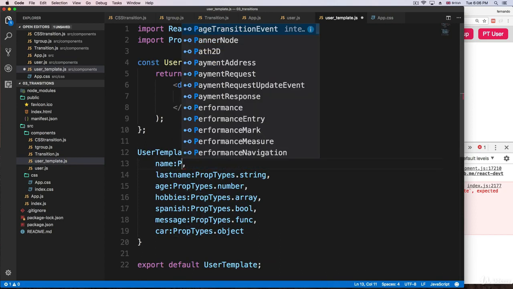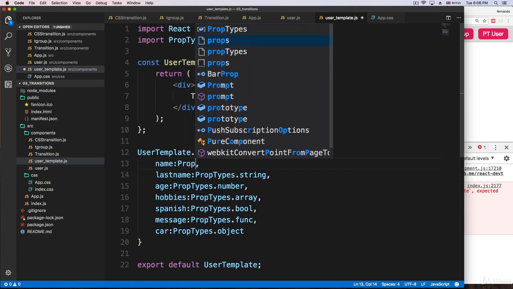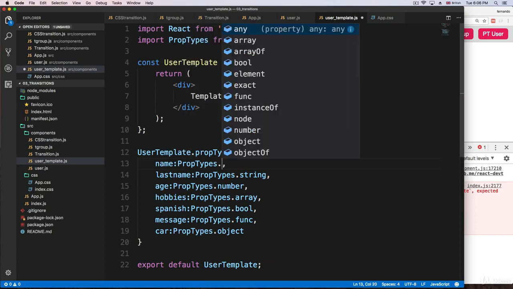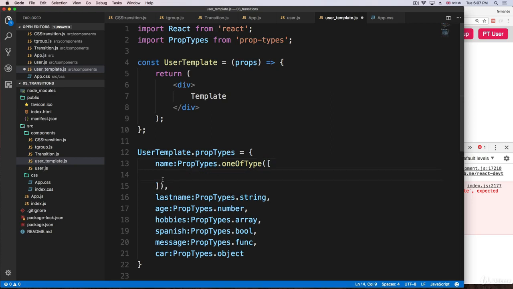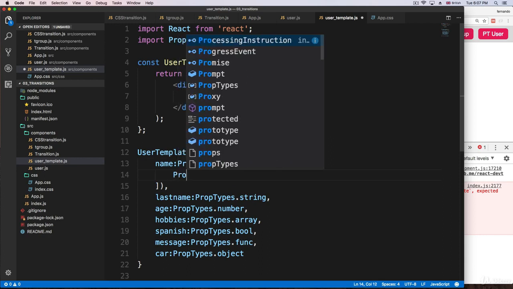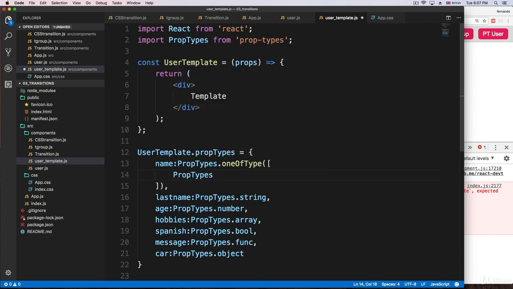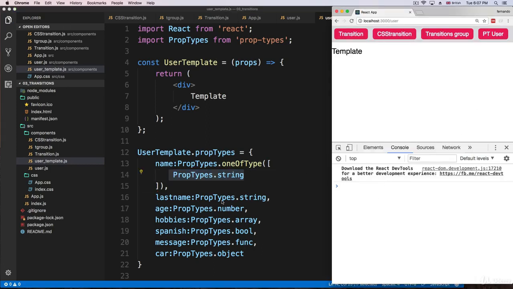So right here, I'm gonna make use of PropTypes again. It's gonna be PropTypes dot, and I'm gonna be using oneOfType. With oneOfType, we can check for several things. It's gonna use an array, just like here, and we can check for different things. For example, I want to check if this is a PropTypes string. If it's a string, it's gonna pass. So if I reload the application, it passes.